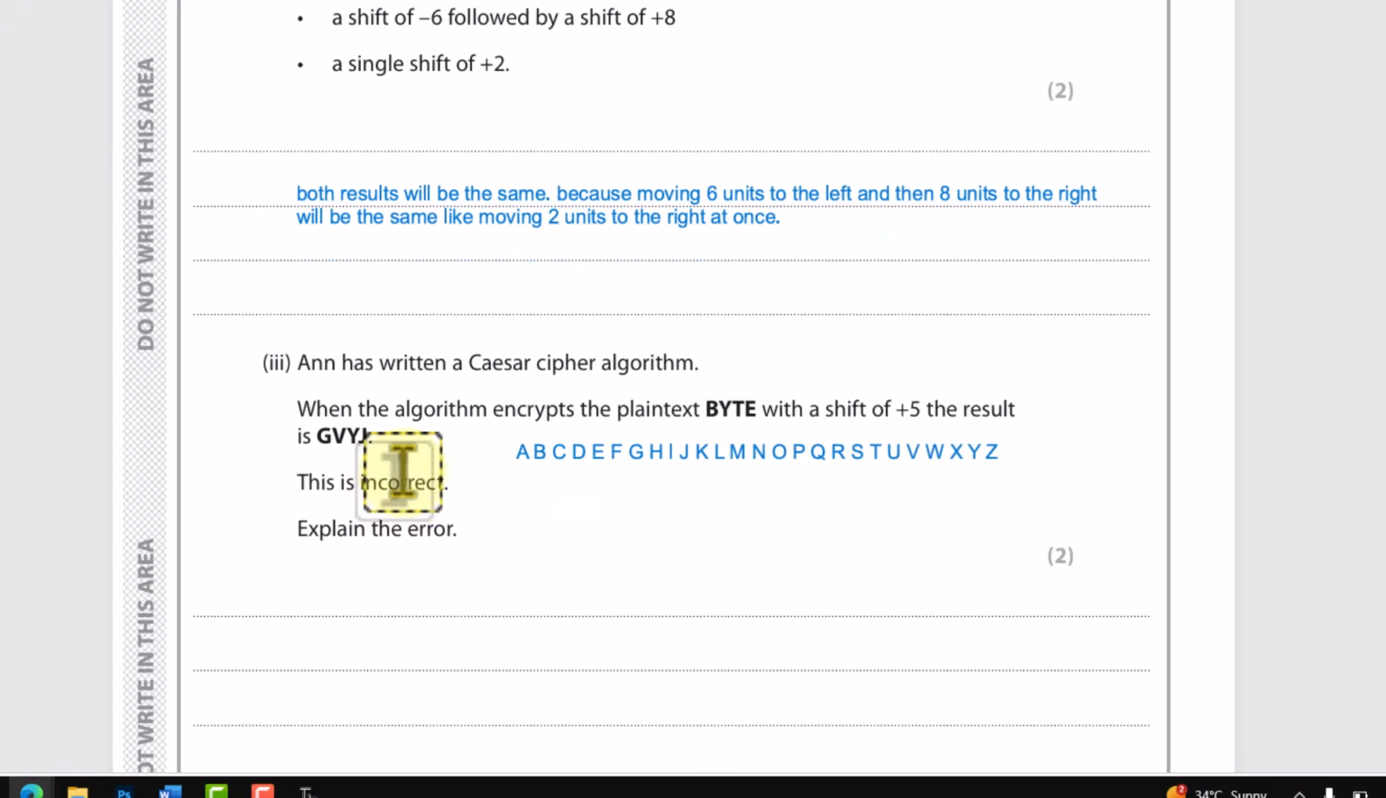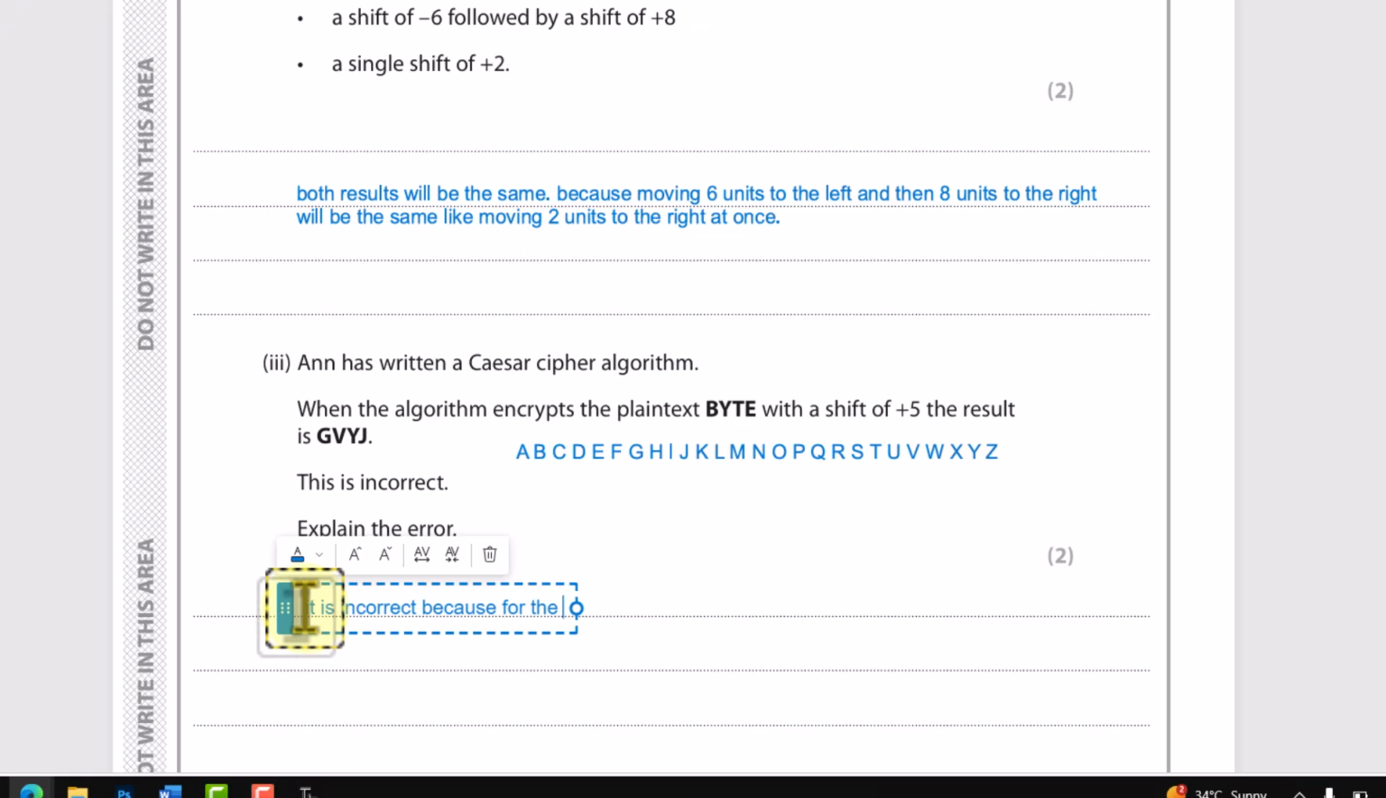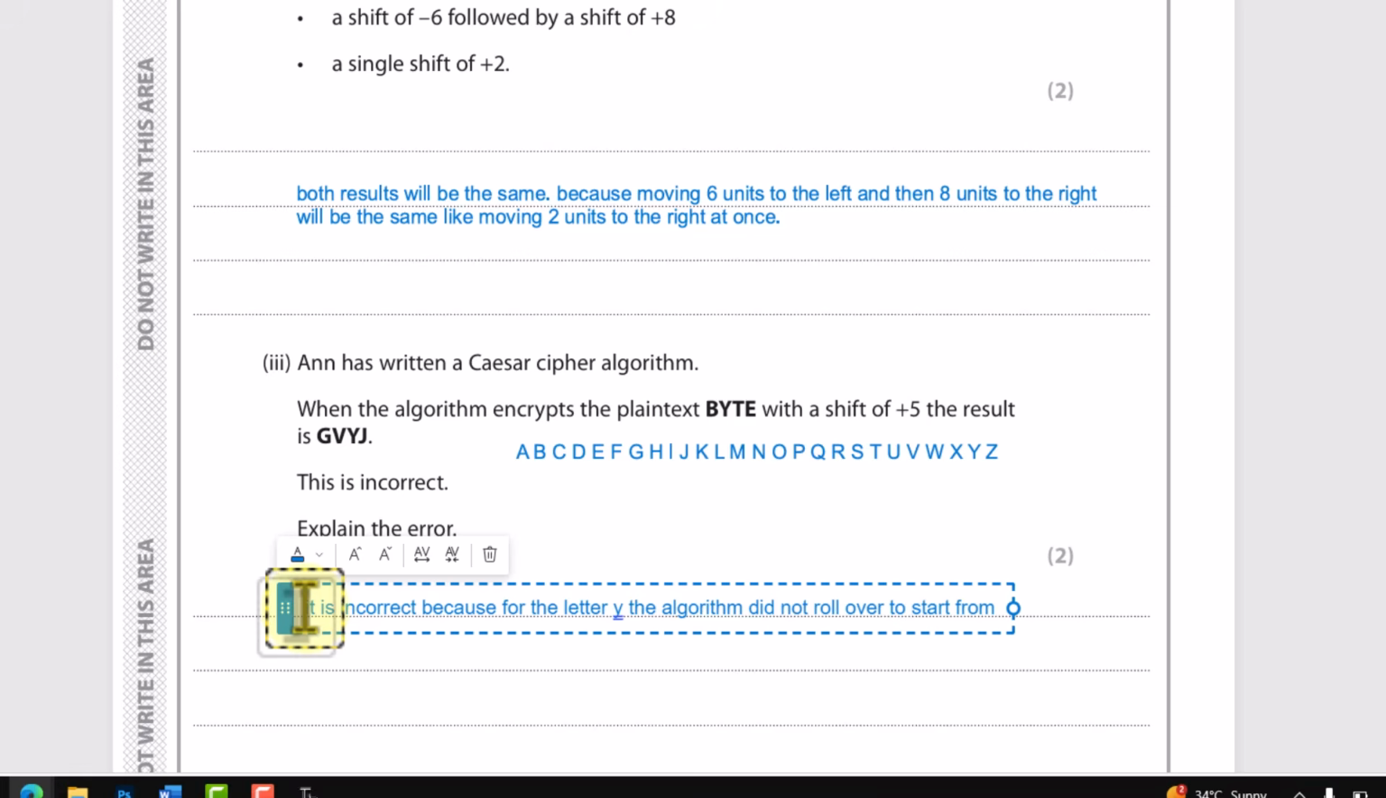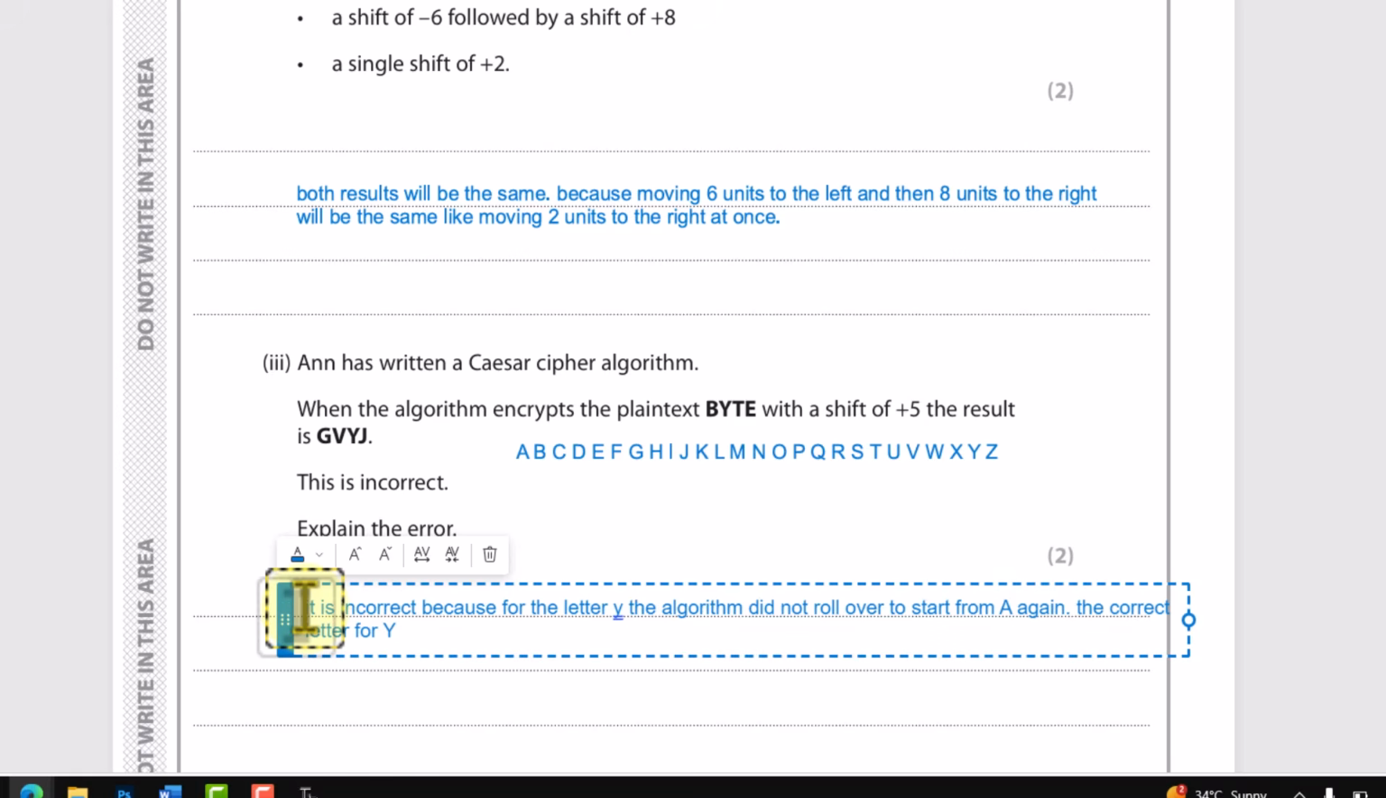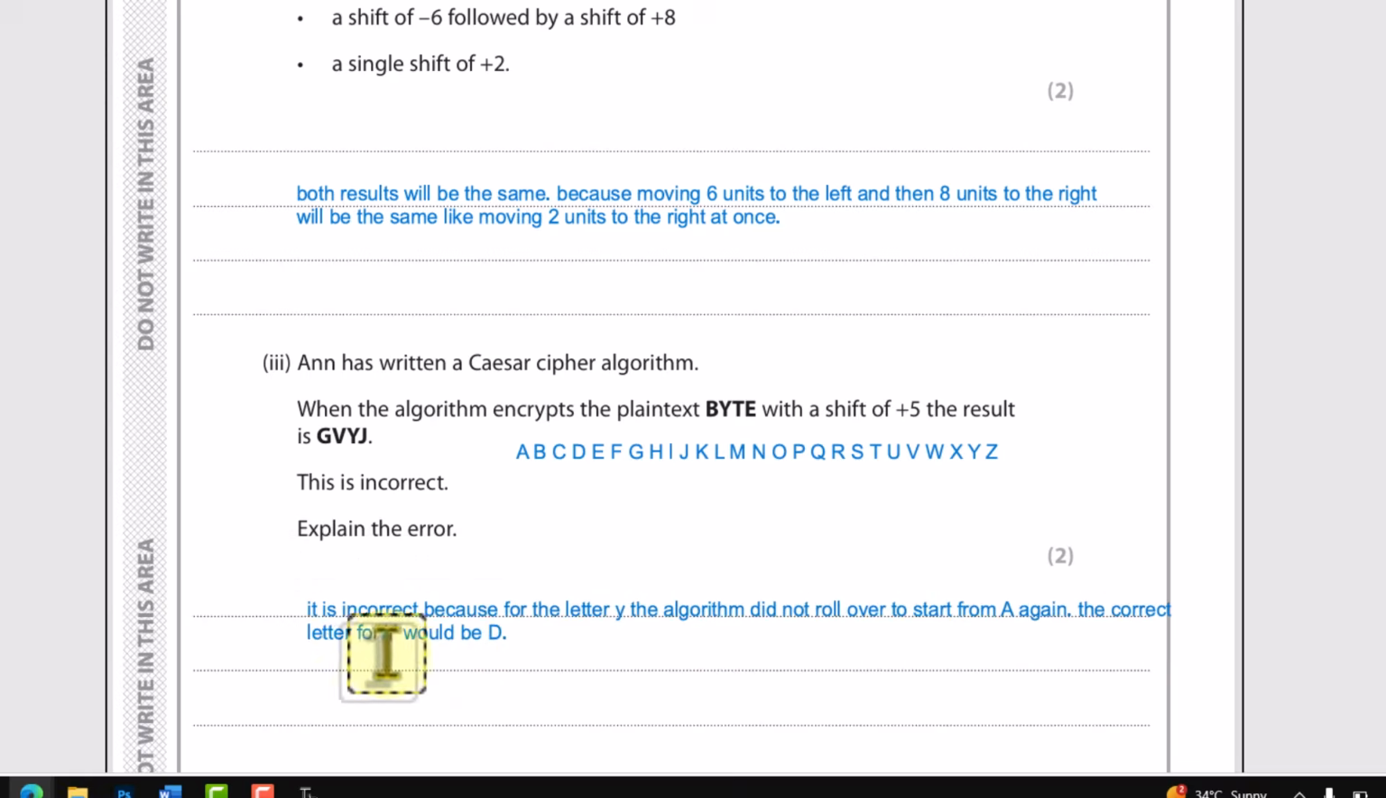Okay, so once again, this is incorrect. Why? Because for Y we had to just roll over. But we did not roll over, and that created something wrong. So we'll just simply write here: it is incorrect because for the letter Y the algorithm did not roll over to start from A. Again, the correct letter for Y would be D. So that can be your answer. Got it?